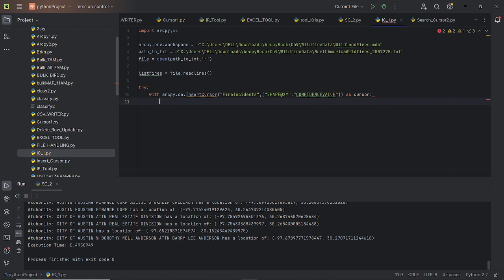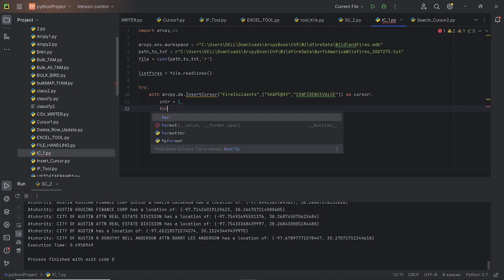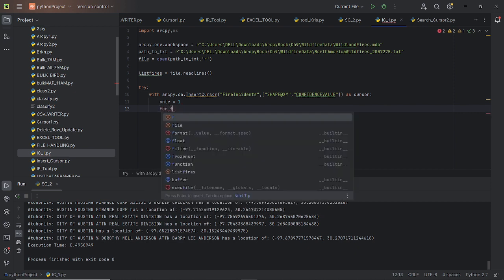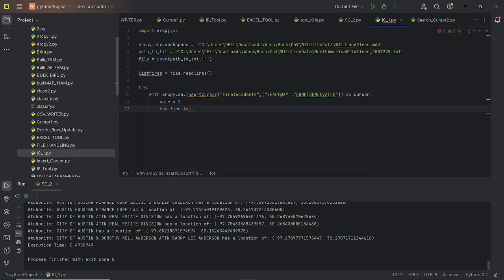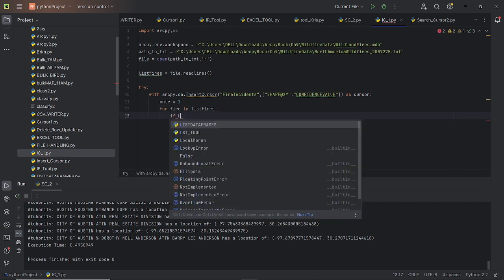Now I'll create a counter just for seeing how many records are being added. Then I'll loop for fire in the fire location data, so list fires. For every line in that list fires, we will check first, since we don't need the first line, right? The first line is a string, that we don't need.